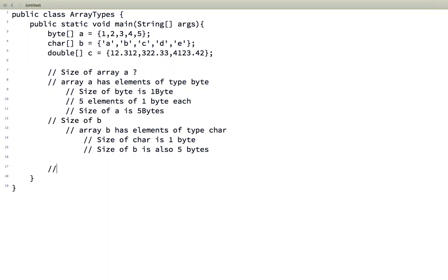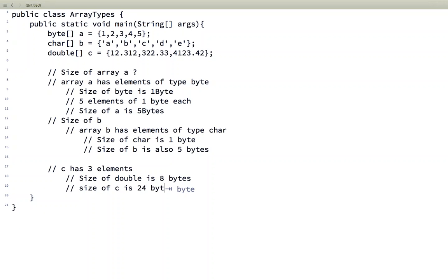What is next? Next is size of double. So C has how many elements? 1, 2, 3. 3 elements. Size of double is 8 bytes. So size of C is 24 bytes. Right?